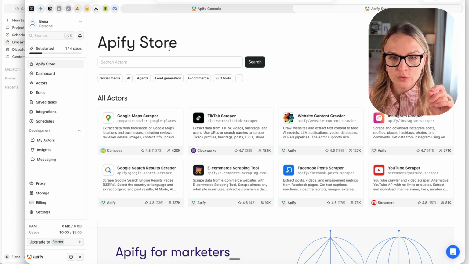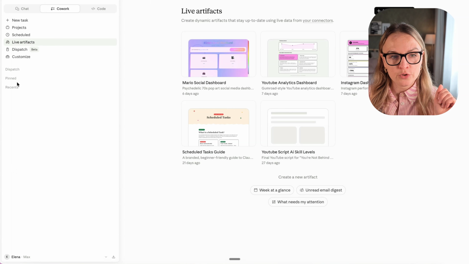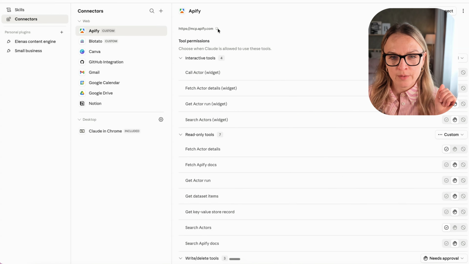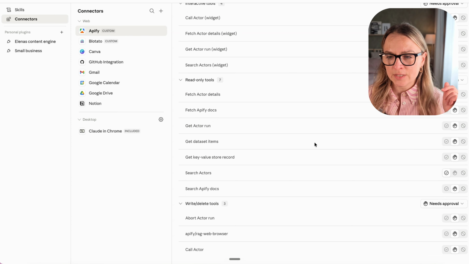What we want to do next is connect our Apify to Claude. So we are going to go into customize connectors. I already connected it, but what you need to do is press on the plus button, add custom connector, name it Apify, and put this link in, and then press add. And then you will just need to verify and log in. I've already connected it, so I have it here, and this is how it's going to look like.